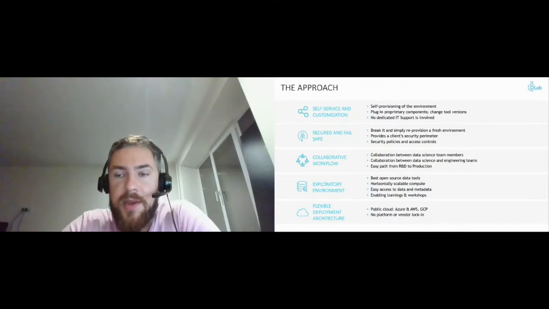DLab is under the Apache 2.0 license. That means you may use it in both commercial and non-commercial use, and you can collaborate in this environment as well.